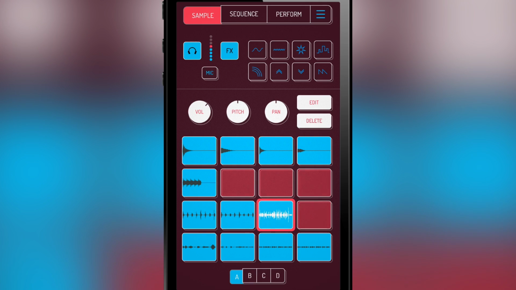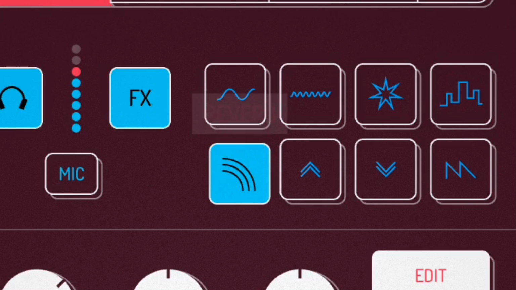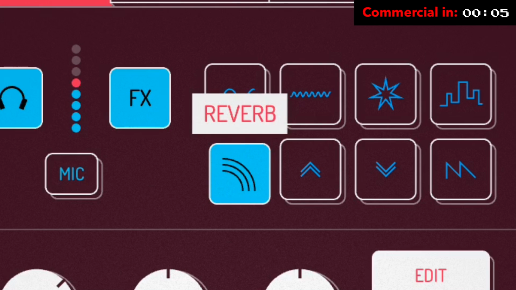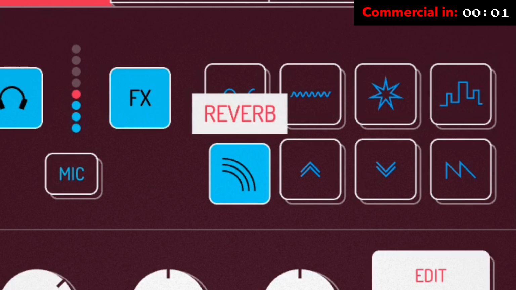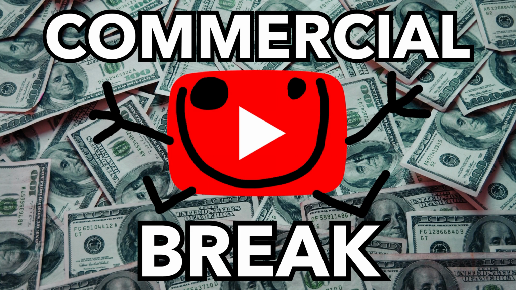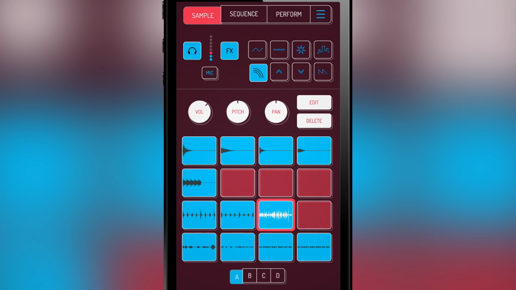But then you say, I want some reverb on this. So what do you do? Well, the reverb effect is this thing here that looks like a rainbow, and you just tap on it to highlight it, make it go blue, and then it's activated. This means that the reverb effect is now activated for the input. And so anything we record now will have a reverb on it.